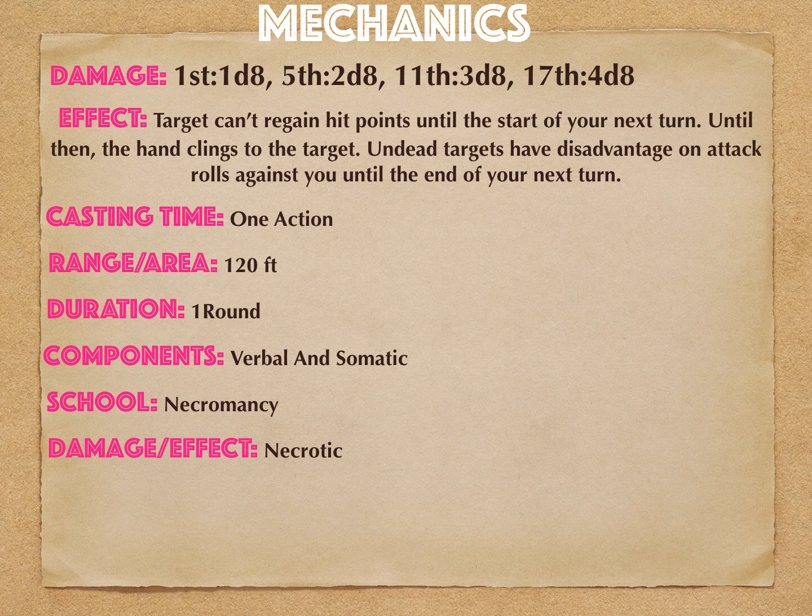Now let's talk about its range and duration. The spell has a range of 120 feet, allowing you to strike from a considerable distance. Once cast, the skeletal hand clings to the target until the start of your next turn.